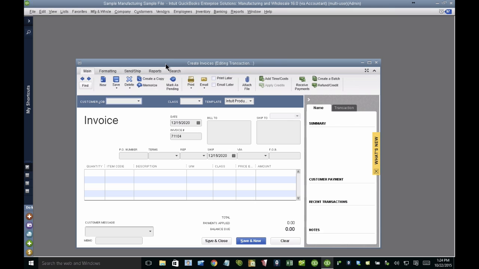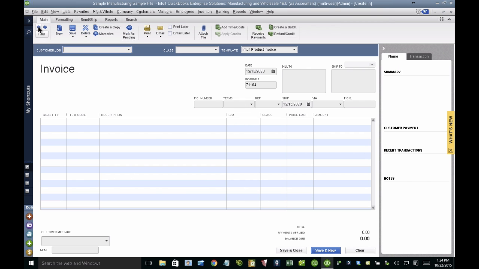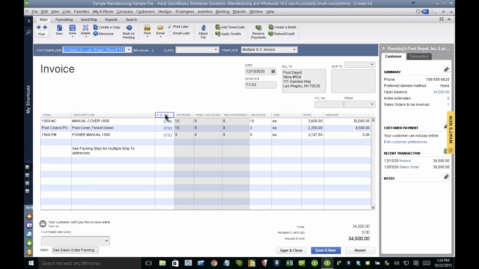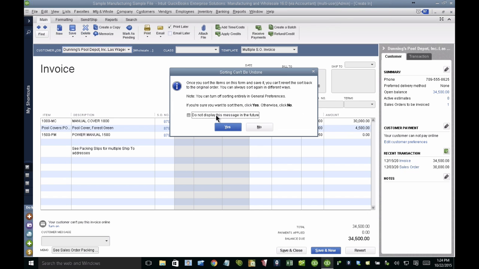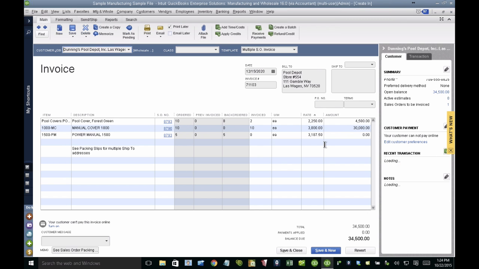All right, so let me go into the invoice. And a couple of things that they added in Enterprise 15 was the ability to sort all these items. So if I want to sort it by rate, I can just click on rate and I'll hit yes there, and it'll resort it for me. If I want to click on SO number, the sales order that was connected to this, I can sort it. If I want to go by item, I can sort it. Okay, so I find that to be really, really powerful.